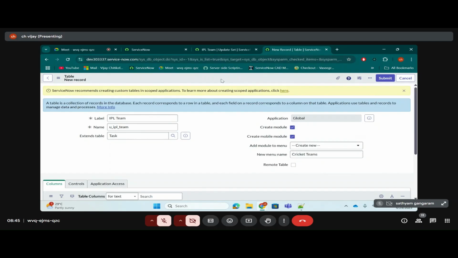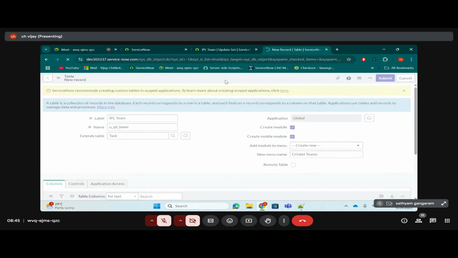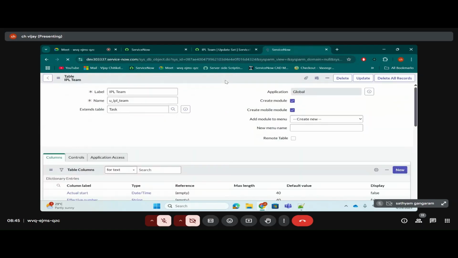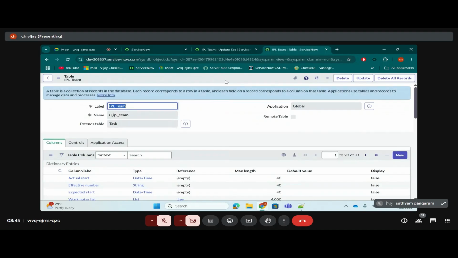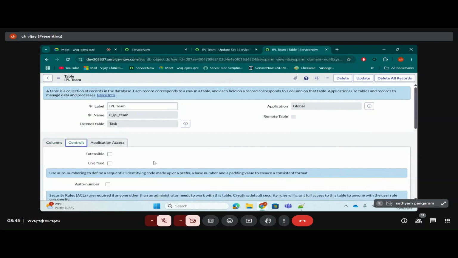Yes, I'm saving it. See, in this case, we are just finding how to move the update set. It's not like how to create a table. How the update set is storing everything, and how are we going to move that thing? Simple. Okay, nothing else. Let's create an auto numbering also.